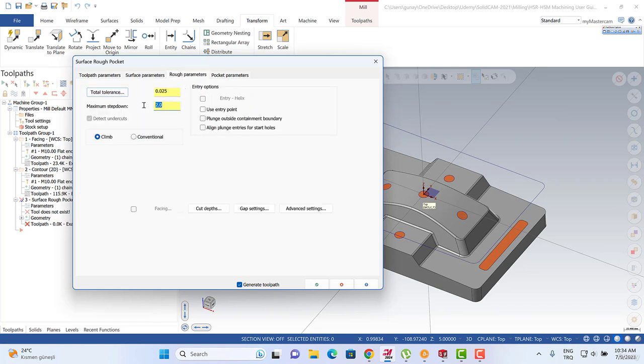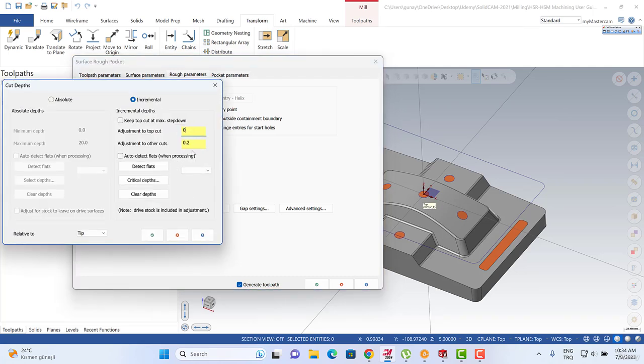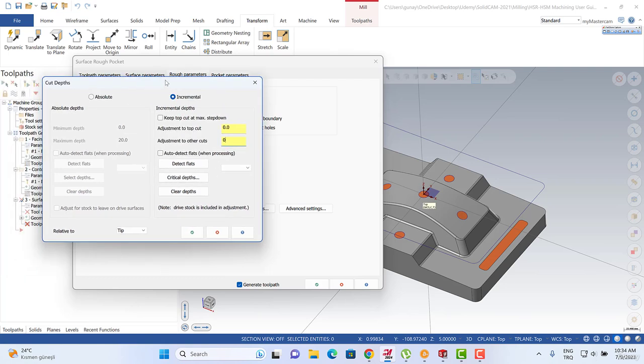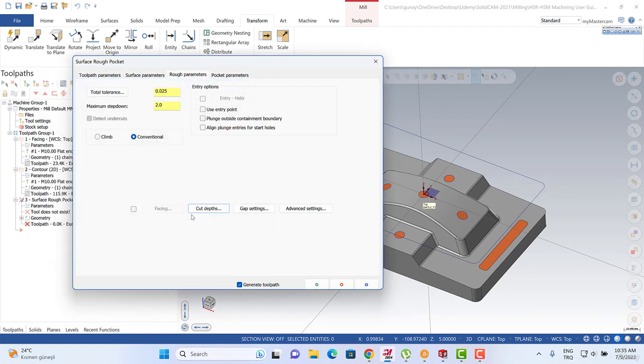Okay, so let me turn to here. This is actually maximum step down can be 2 mm. It's quite good. And then we're gonna use the conventional machining. When we turn to the cut depths, we can organize incremental 0 to 0. If you would like to organize your cut depths, you can turn to the absolute coordinate system and write your distance. For example, 0 to -10 or something like that. Okay. So let me turn to the incremental 0 to 0.